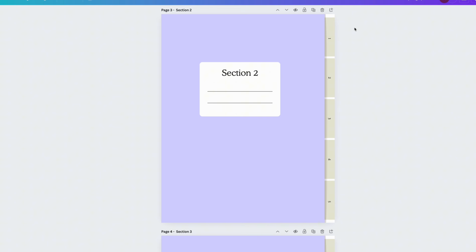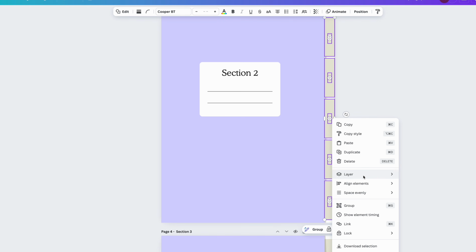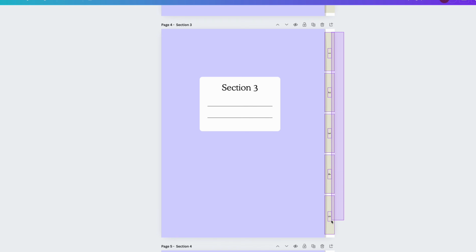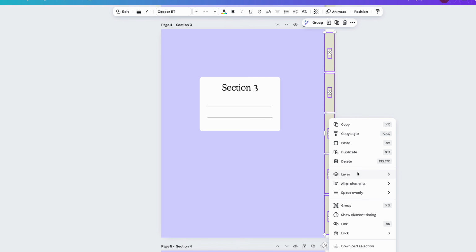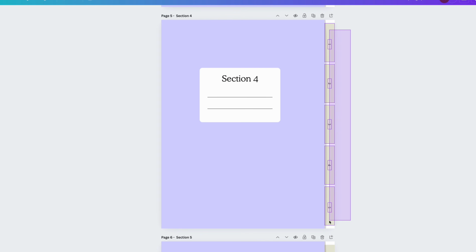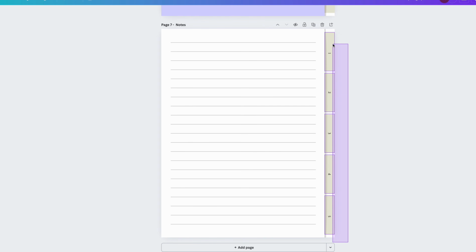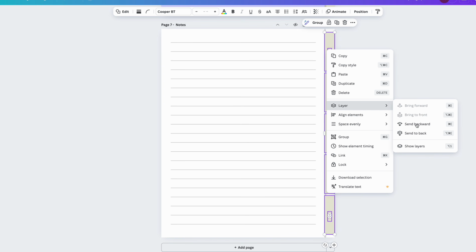And then I'm going to click and drag over all of the tabs and the numbers, right click, copy, and then I'm just going to delete the ones over here and paste them into this Section 2. Send to back, delete all these guys, paste, while they're still selected, send to back. And then I'm just going to do that for the remaining pages. And then our notes page, we want to make sure that also has the correct tabs, send to back.